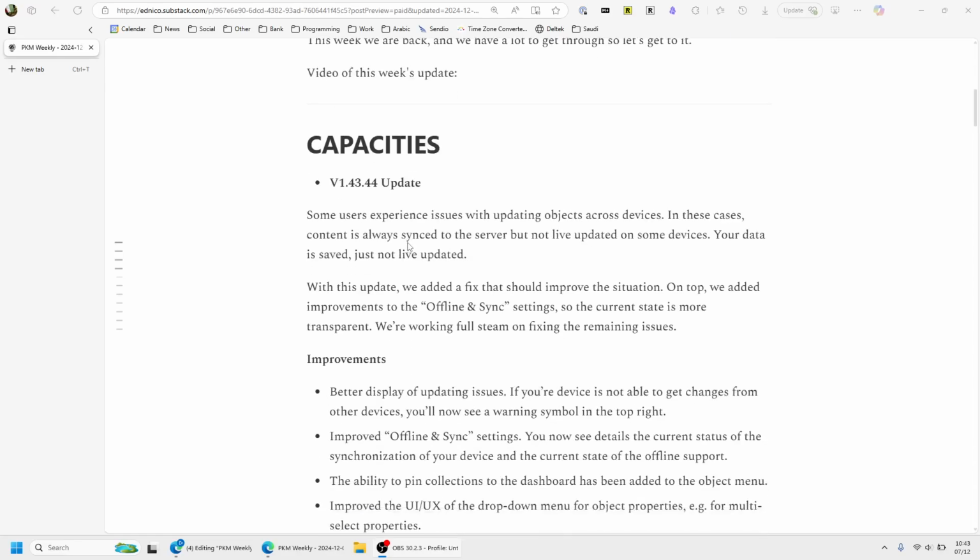So Capacities, they've got a new update, version 1.43.44. What this does is basically better sync conflict handling, just to make sure that what you've synced is up to date across the various different devices that you use. There are also improvements to offline and sync, to make sure that what you are syncing is both available on other devices as well as your offline sync.